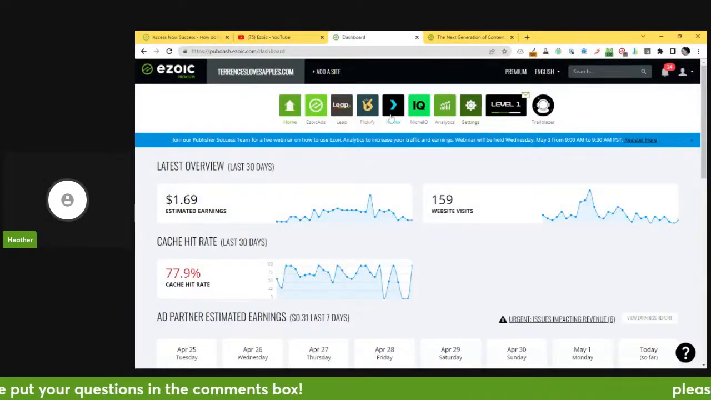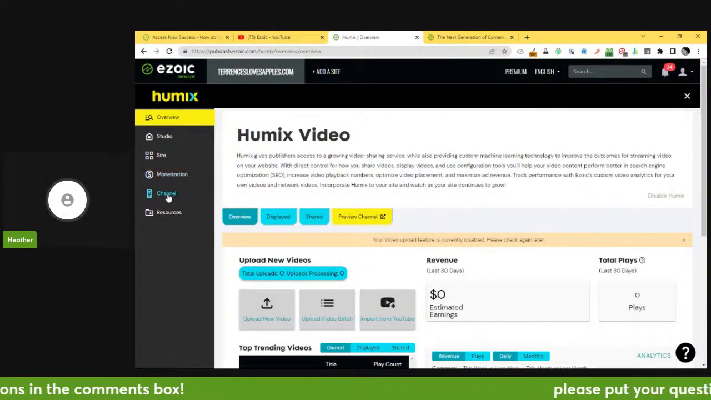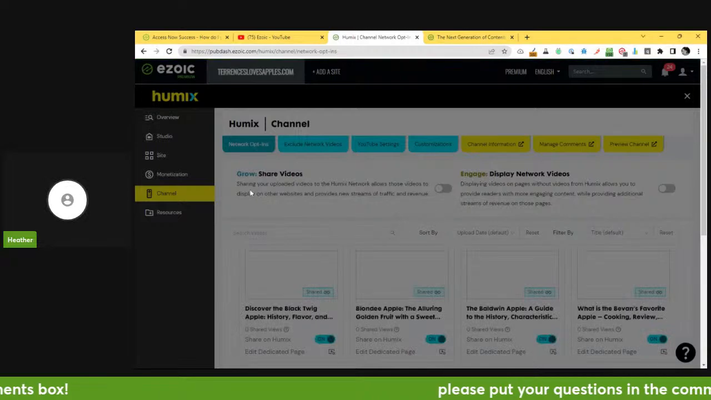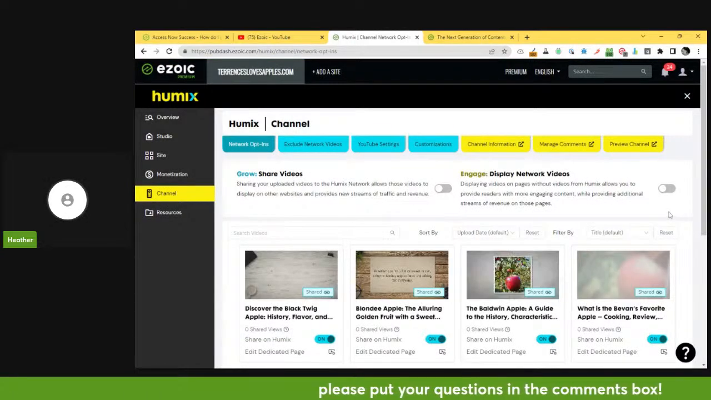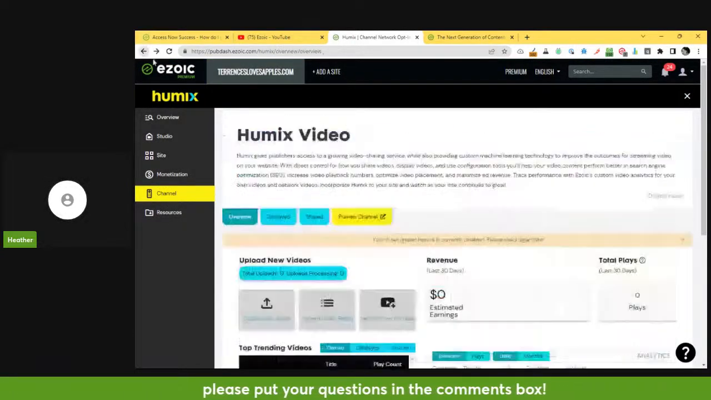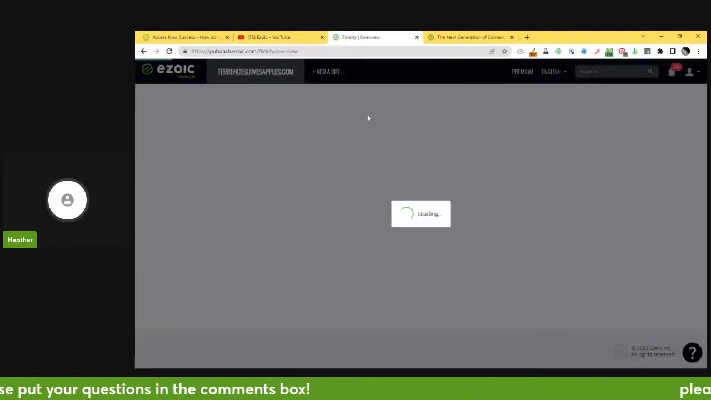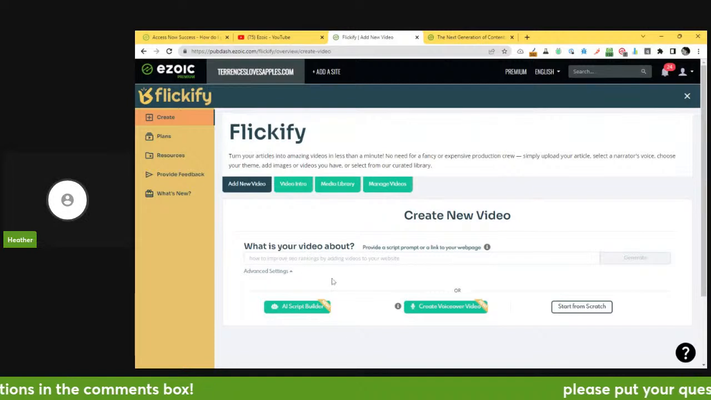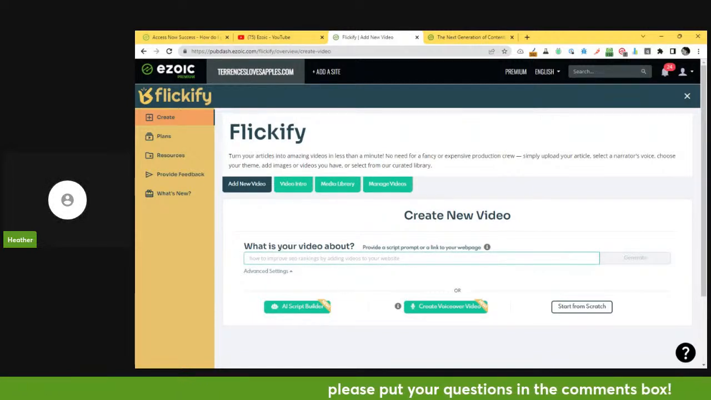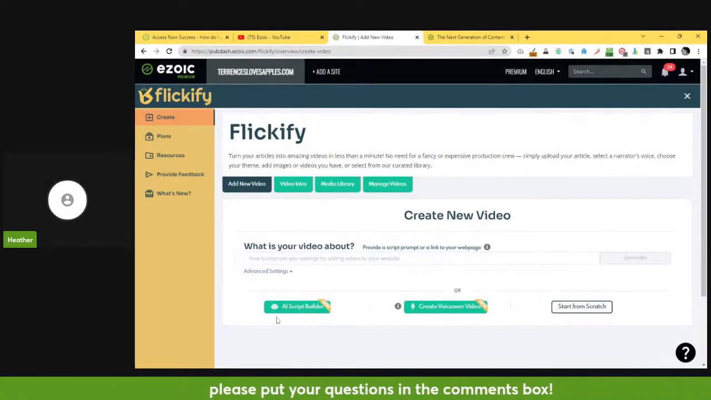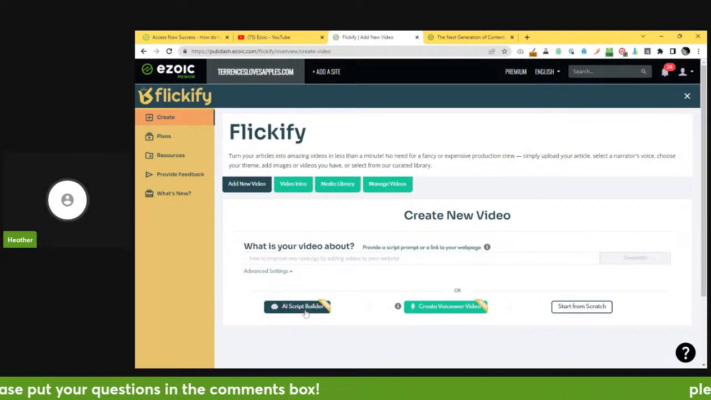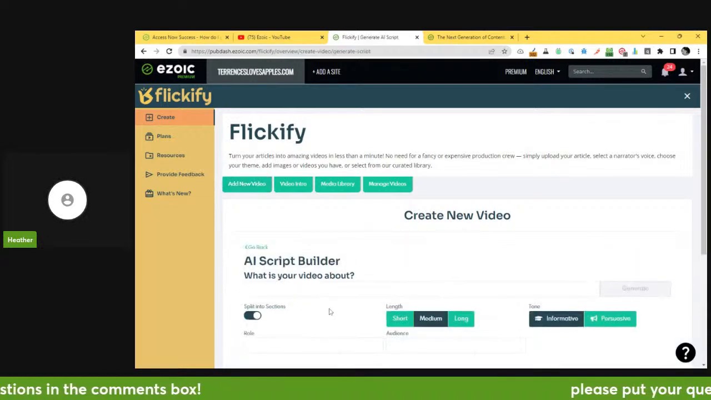Outside of that, do make sure on Humix you've got on the channel, you've got both the grow and engage buttons switched on. And then do make sure that on Flickrfy, you're creating your 5 videos each month. They're super easy to do now. You can use the AI script builder, which is super simple. So all you need to do is just click on it.